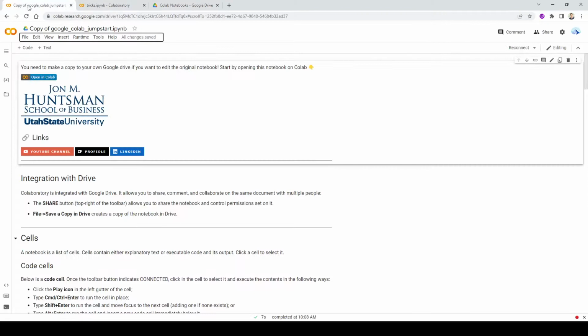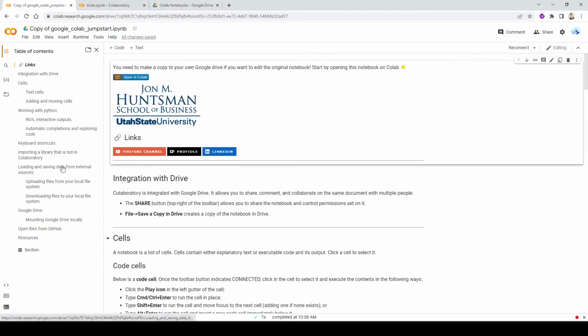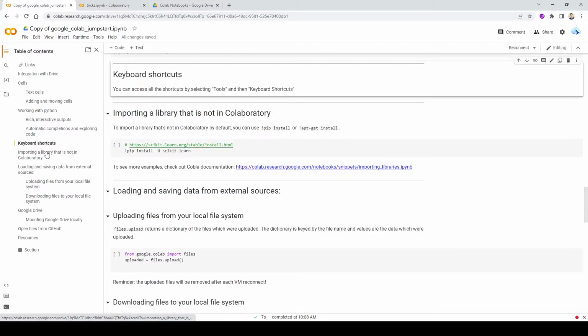If you click on this little thing here, there's this table of contents for the Google Colab Jumpstart. Basically, what I want to cover in this video are these things. I want to quickly show you where you can find the keyboard shortcuts. Then we will talk about importing a library which is not already installed in Google Colab. We'll talk about how we load and save data from external resources and how we can mount our Google Drive, and finally how we can open files from GitHub. So let's start from the very first one, keyboard shortcuts.